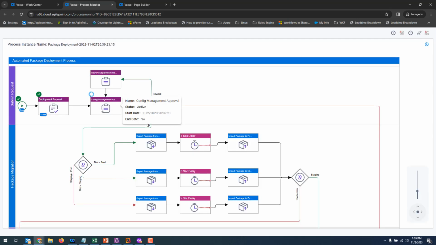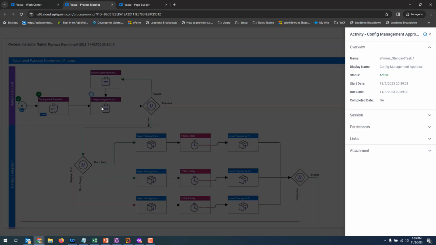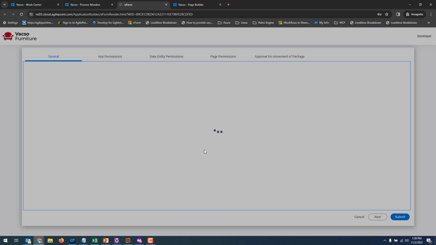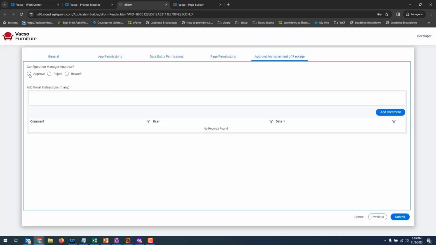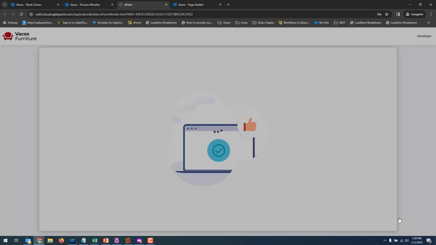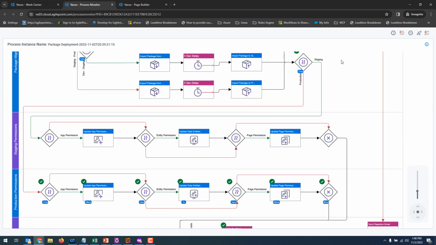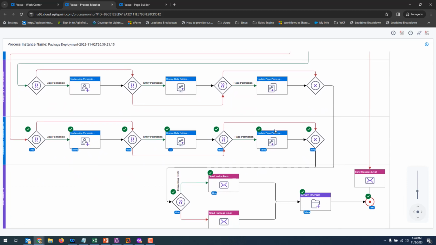As you can see, right now it is sitting on an approval step. Now I made myself the approval for all the steps, if you remember. So I'm going to bring it up. Just go to the approval step and say approved. Go ahead and click submit. And it has started exporting the package, and it will import it in the different environment in this case. And as you can see, the process has completed. It has set up all the permissions and sent out notifications as well.